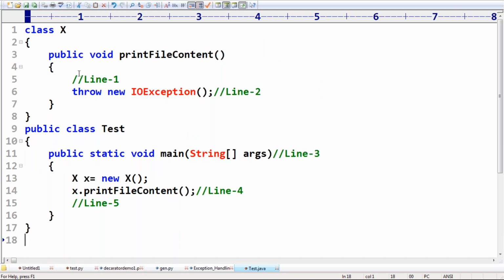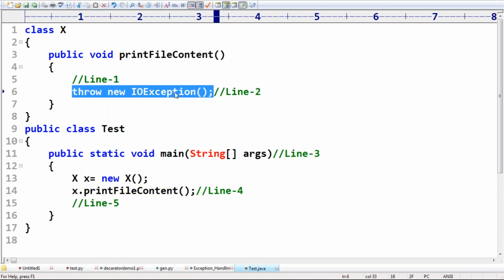The reason is, problem number 1: printFileContent throws new IOException. If you are going to throw IOException, is it a checked exception or an unchecked exception? Checked exception. In our program, if there is any chance of raising a checked exception, we compulsorily have to handle it either by try-catch or by the throws keyword. Correct or not? So problem number 1 is here.